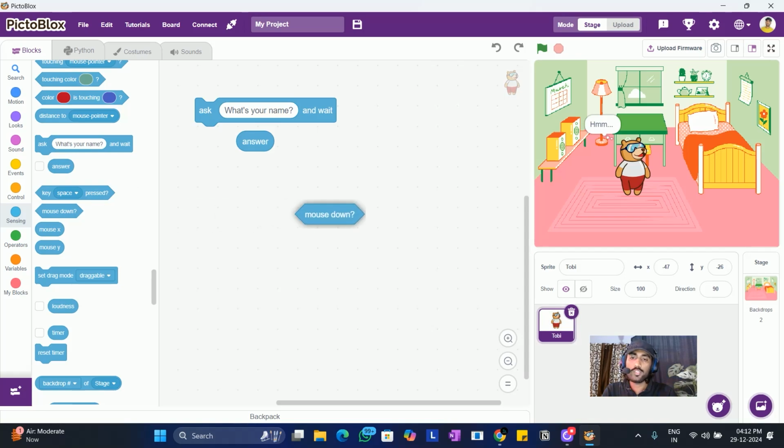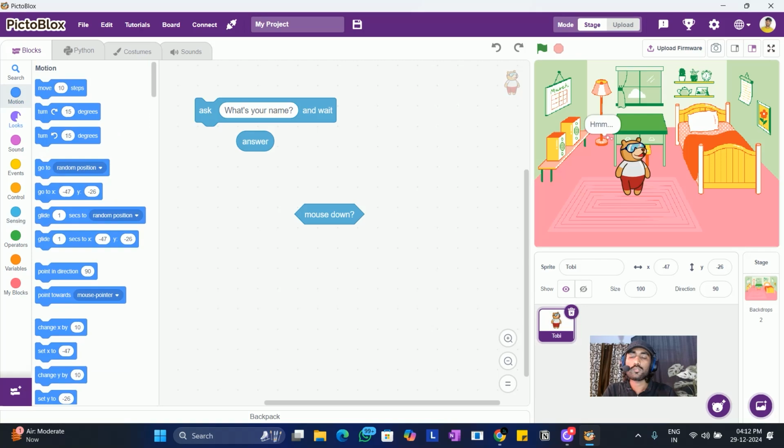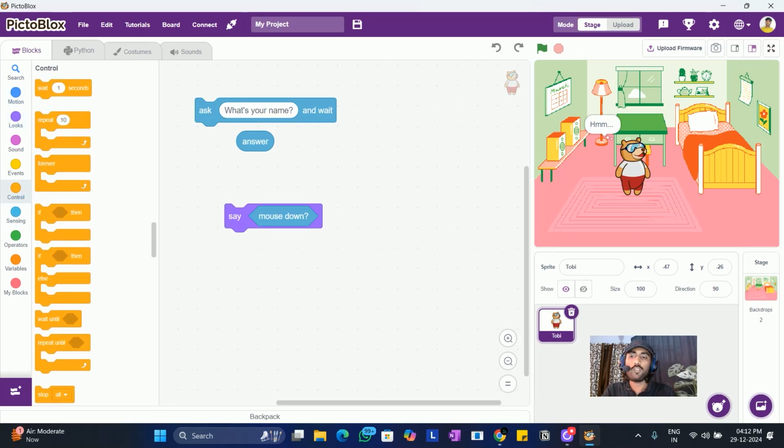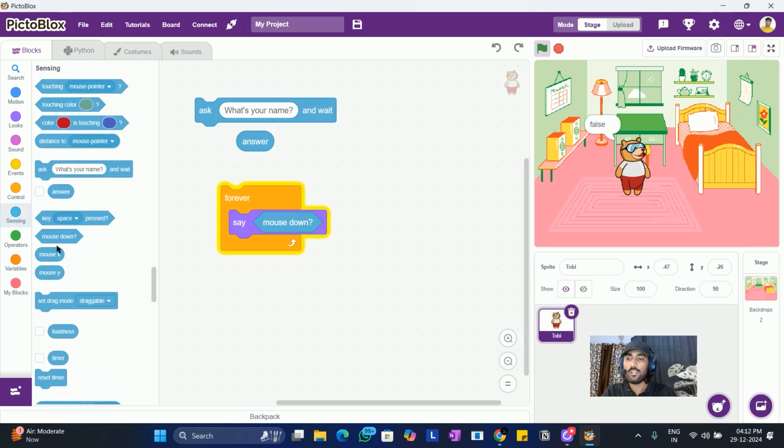Similarly, using this, I can check whether mouse is down or not. Again, using that same thing, which is to go to looks, say mouse down, and like putting it inside the forever so that it keeps on checking continuously. So you can see like it is saying false, and as soon as I click on my mouse, it is saying true. So it is detecting whether you are clicking or not. Okay, not over the Tobi. You can click over any other place as well. So not over any other area, which means like only over this stage. So if you are clicking somewhere on this stage, it's detecting it as true, otherwise false. Okay, let's go back to sensing.